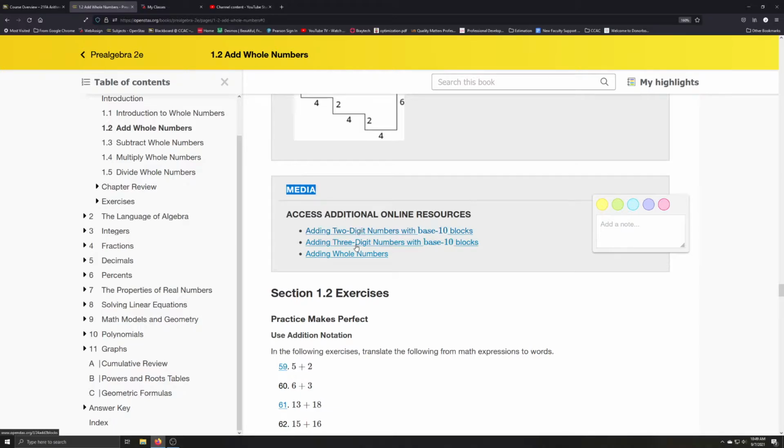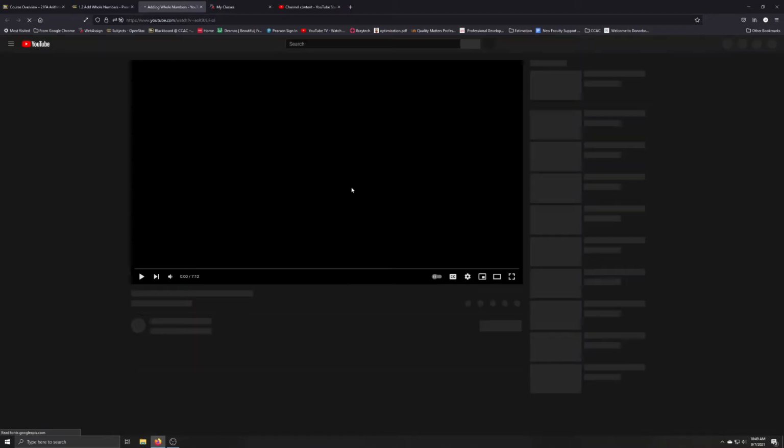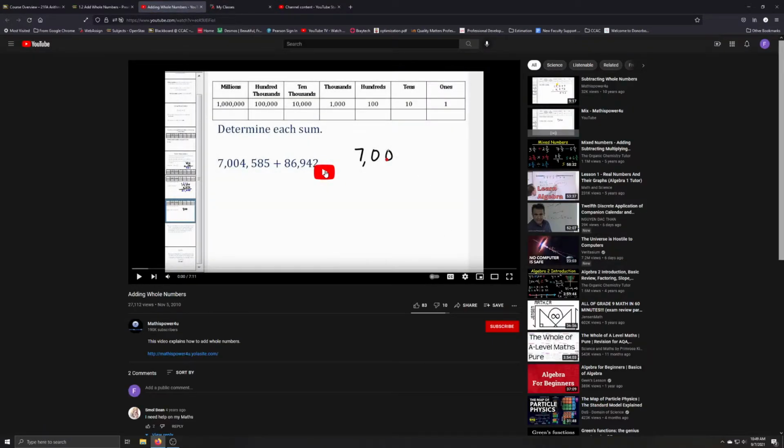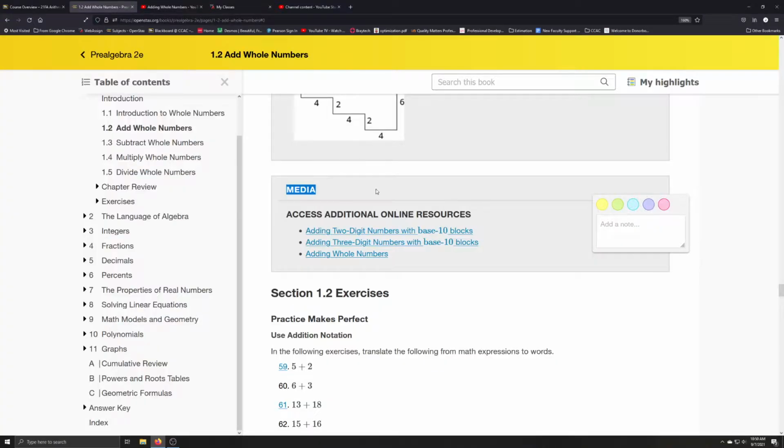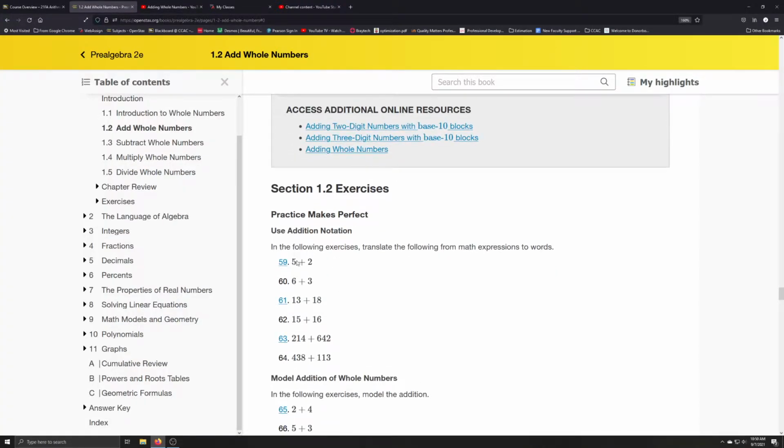So for example, if I were to click on adding whole numbers right here, the third video, it takes you directly to YouTube, and there's a video here that will help you with what this section is. Every single section will have this media thing, okay? Also, within the exercises, this is not the homework I assigned. This is strictly there for you to practice, all right?